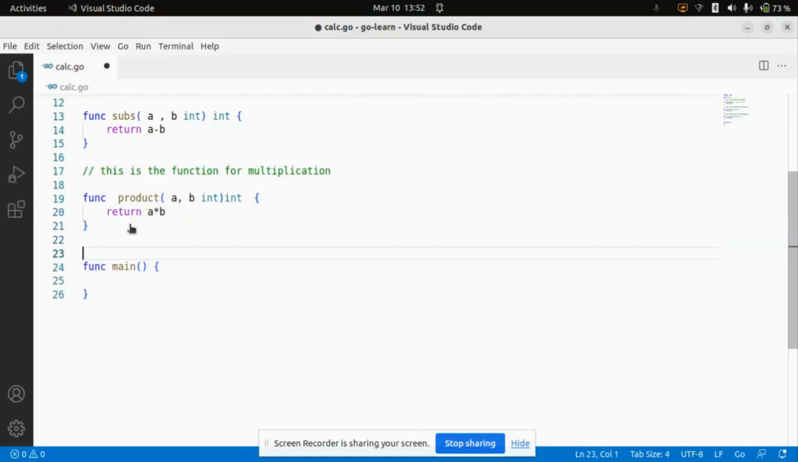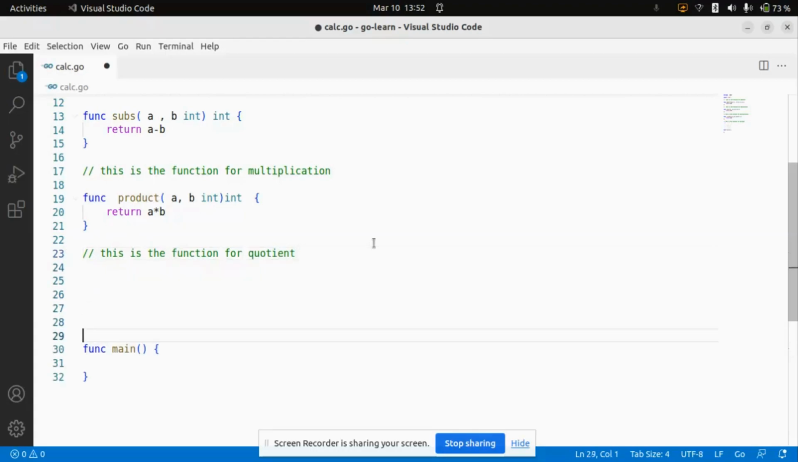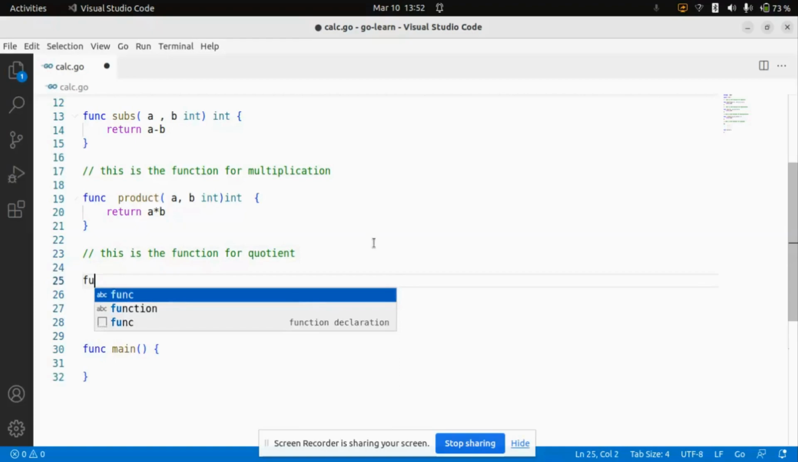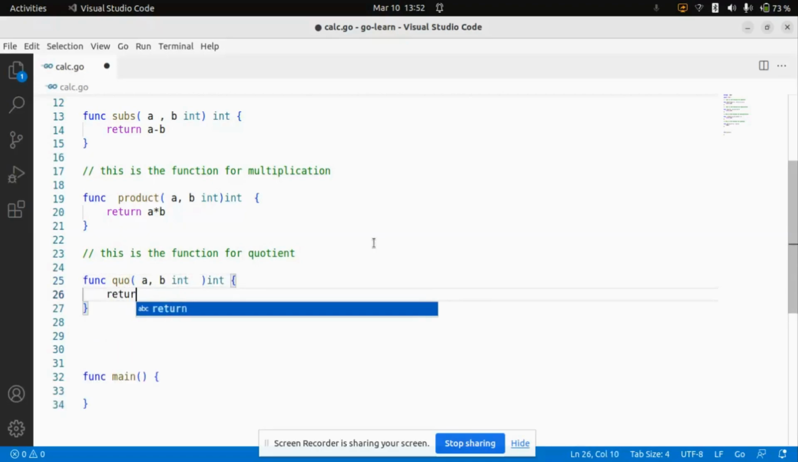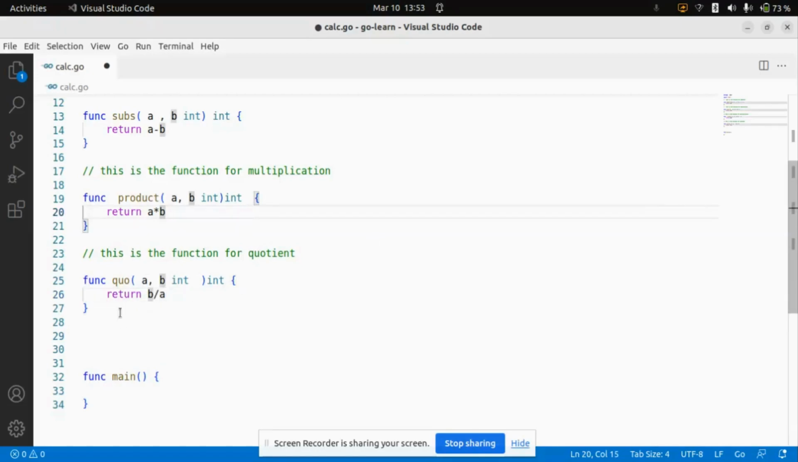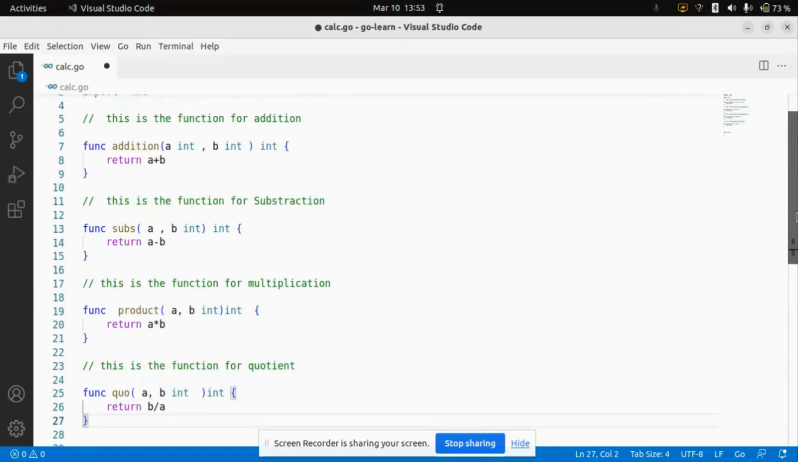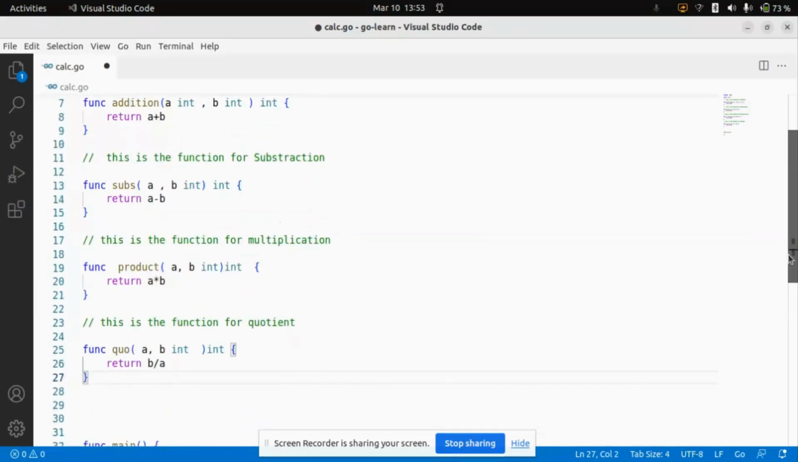Okay, and now this is the function for finding out the quotient. Okay, so func quo, which takes a and b. Similarly, the parameters and returns the int value, and we would return b slash a. Okay, I hope pretty much everyone understood what we are doing till now.